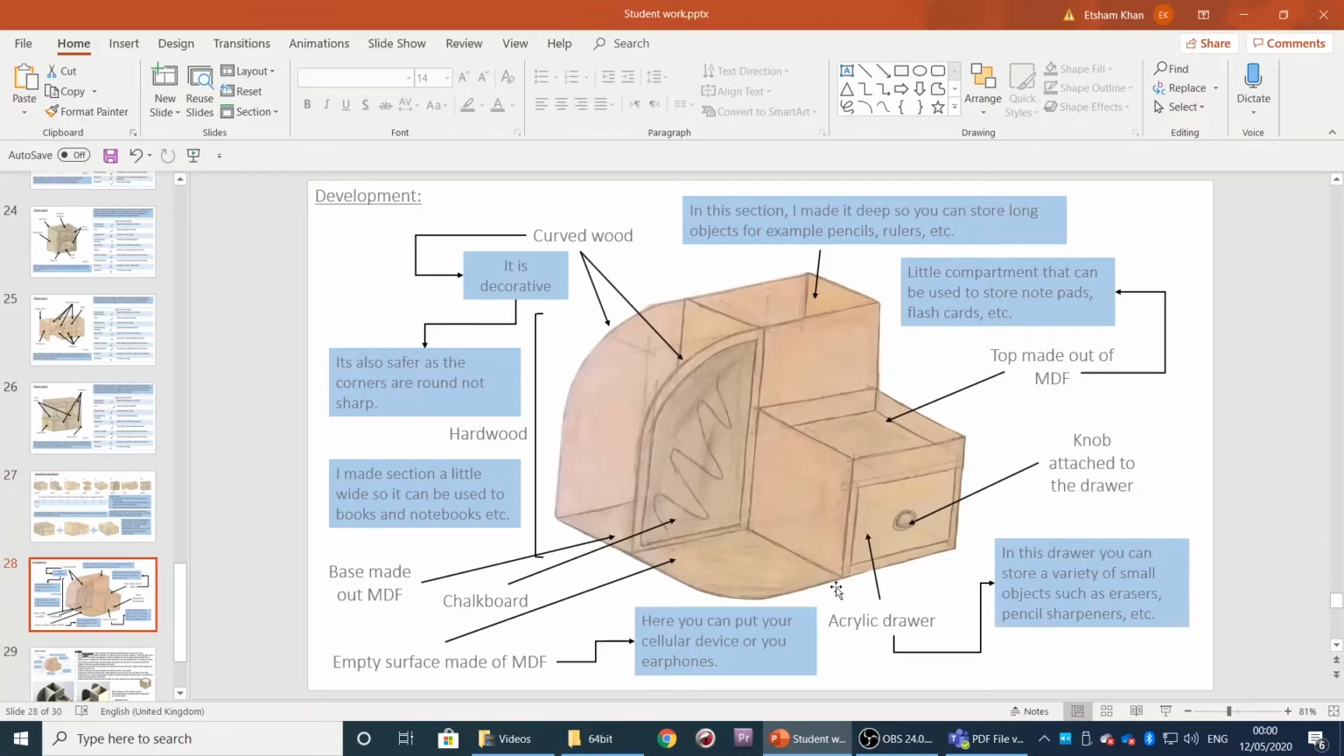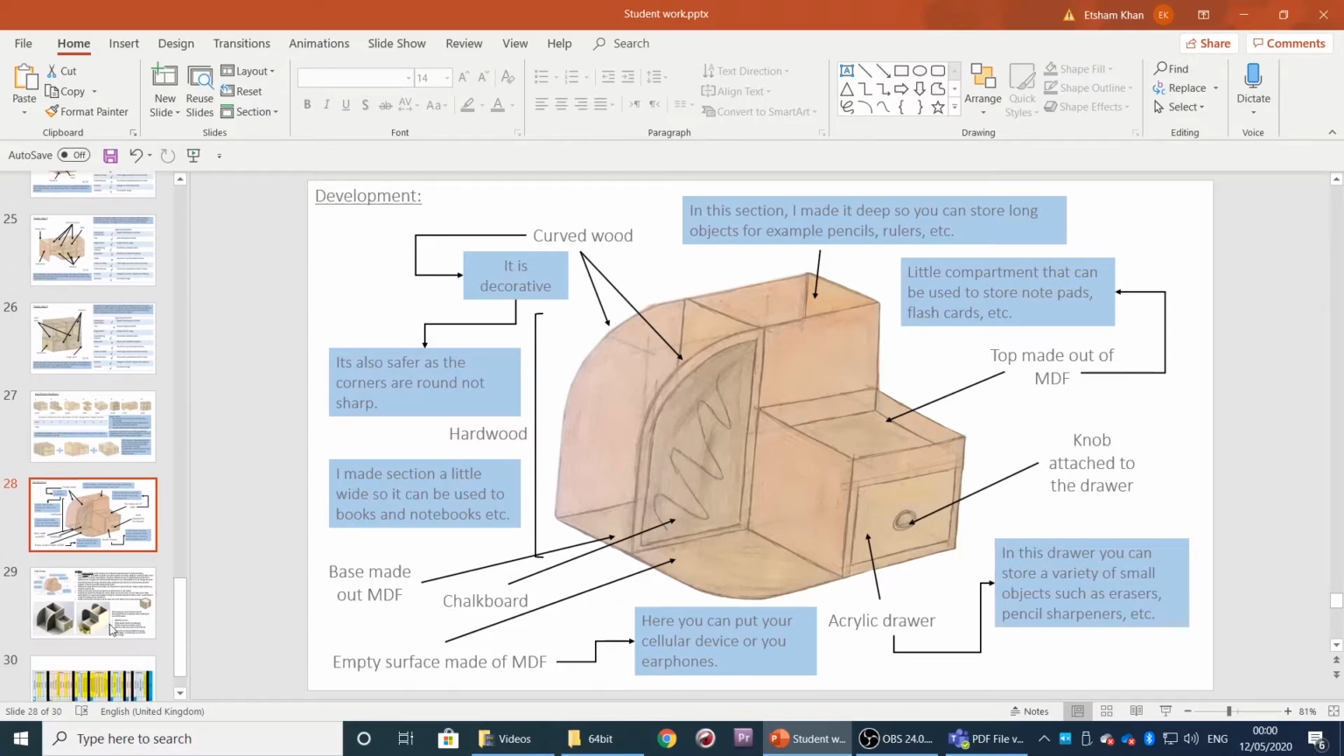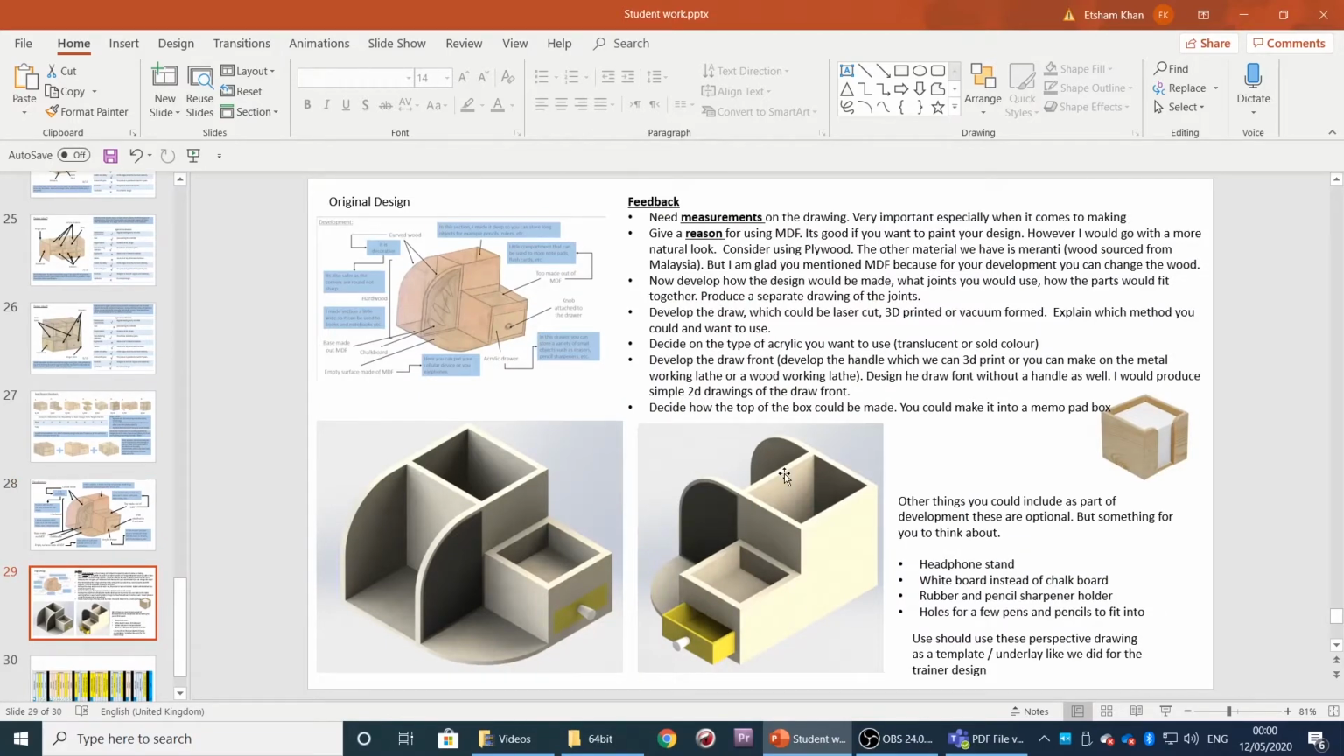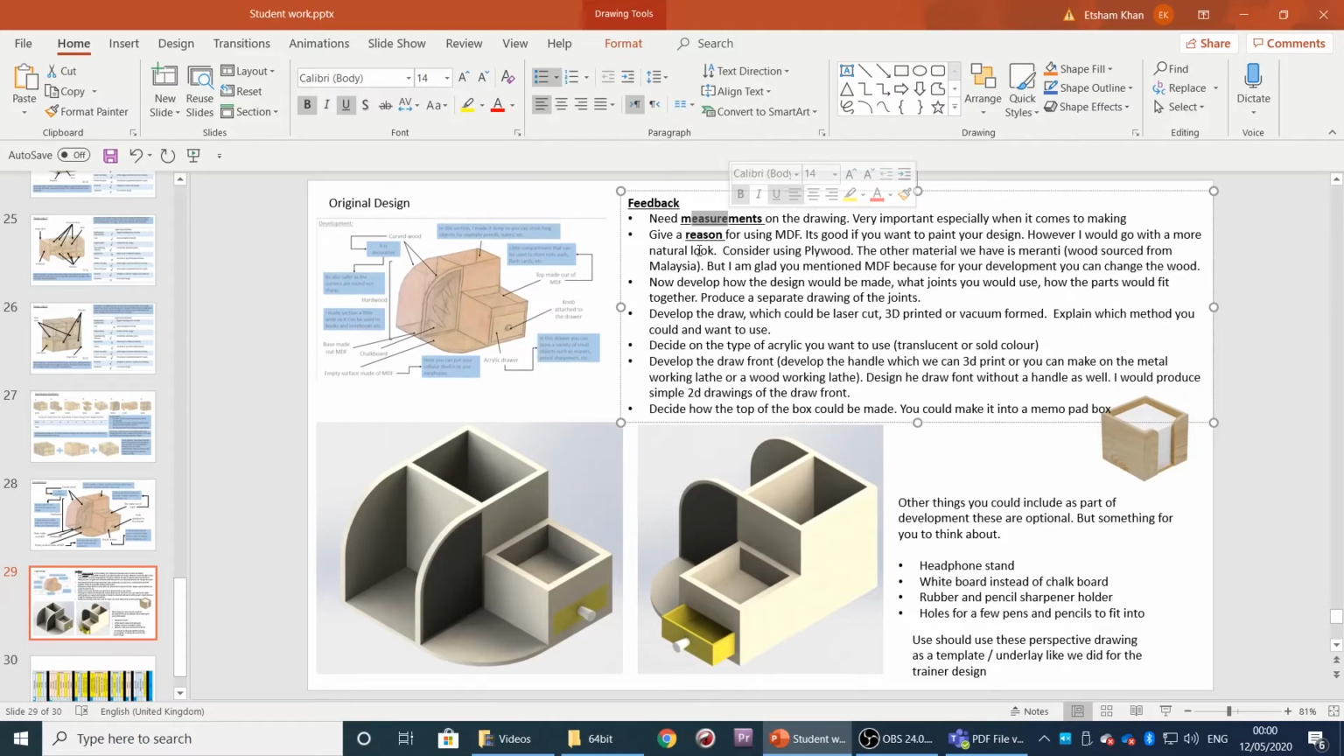Then you have one development idea, which is annotated in detail. The only thing that's missing, I would say, is measurements. It would be good to have measurements on this design idea: the length, width and the depth. Then I gave feedback for that particular design, and I've shared this feedback with you because some of this applies to yourselves. So for example, measurements, and give a reason for using MDF, just to get extra marks.